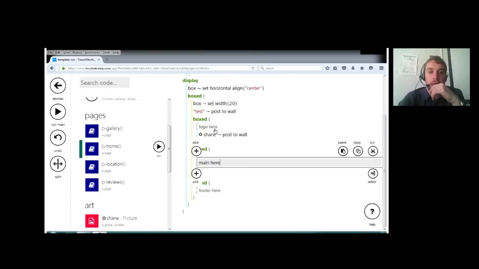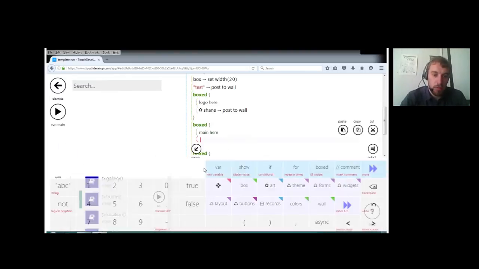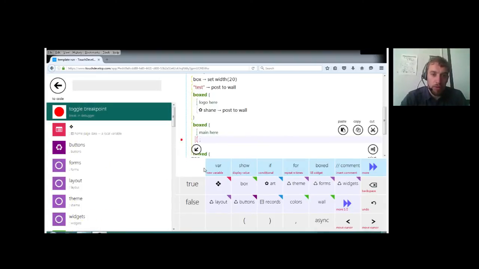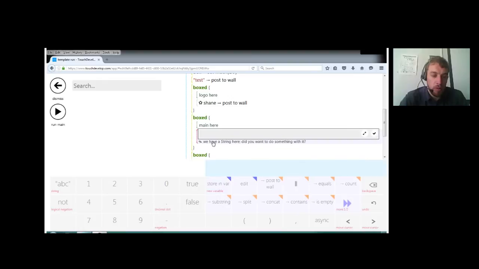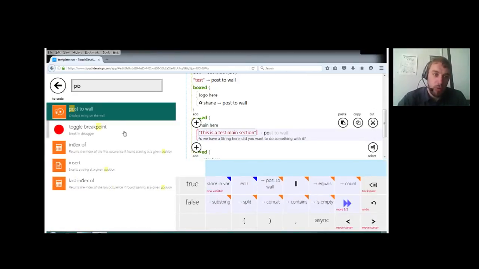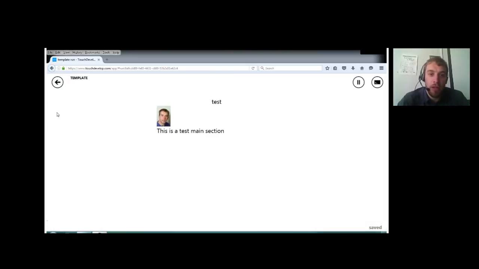Anything I put then in here, new line, new string, make sure you actually do the string. There we go. This is a test main section. Post wall. I think I'm going to be kicked out in a minute. Hopefully I can finish it. Then it goes underneath.